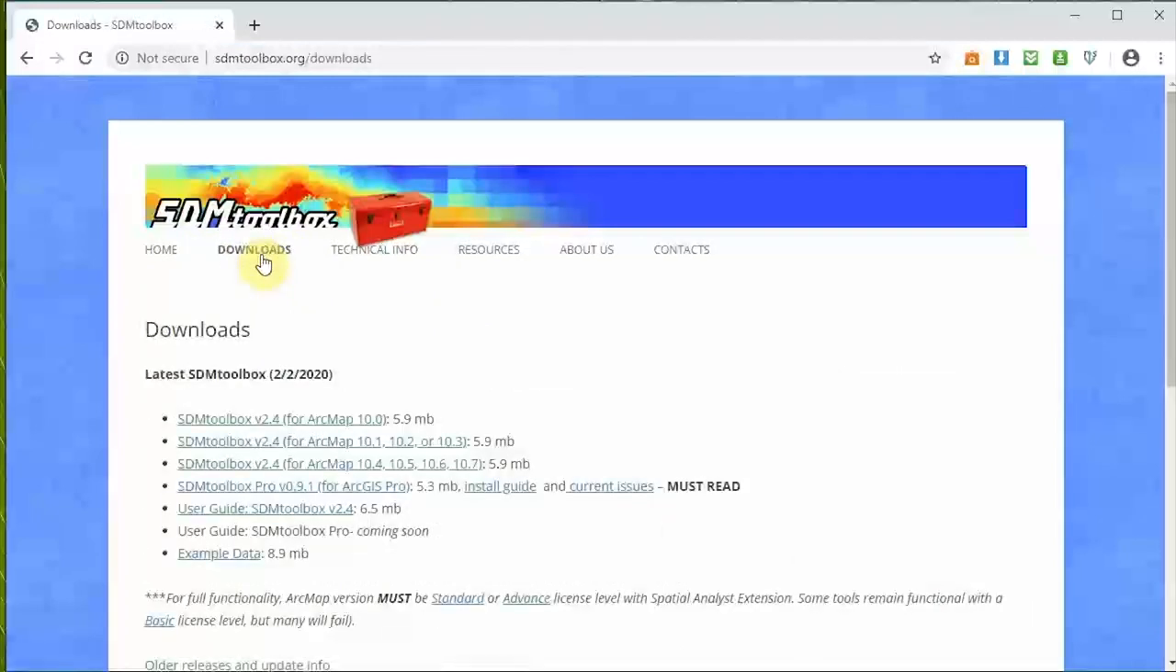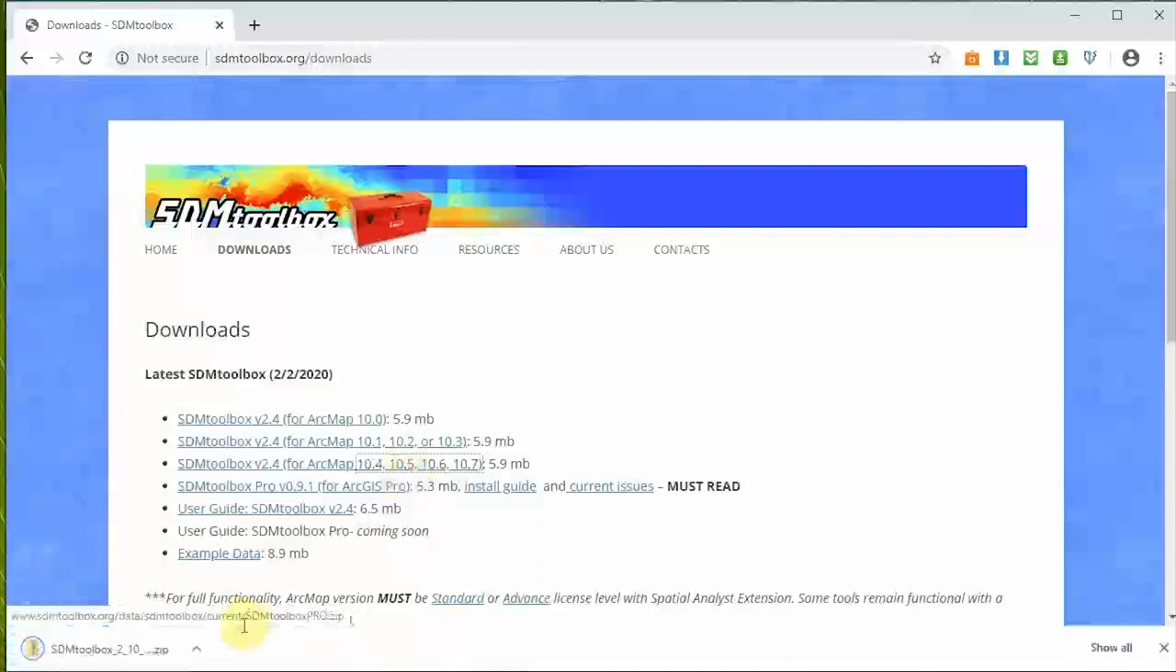The thing SDM Toolbox needs is, it's an ArcGIS plugin, so you need some form of ArcGIS, ArcMap. It functions on ArcMap 10, and there's a bunch of different versions that fit that. Just recently we've released an ArcGIS Pro version. So select one that fits your current installation. I currently have ArcMap 10.5 installed on my computer, so I'm going to download that one. Go ahead and let it download.